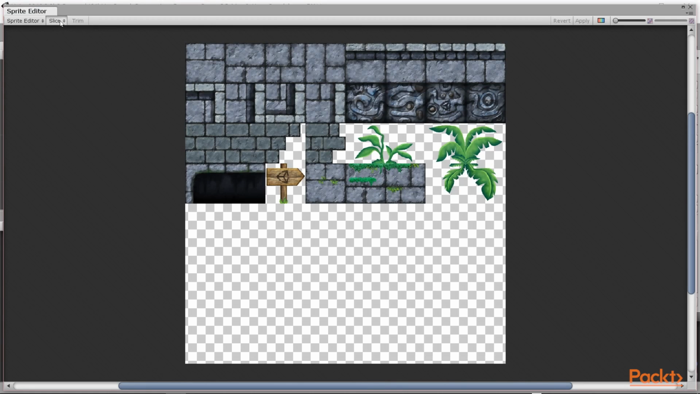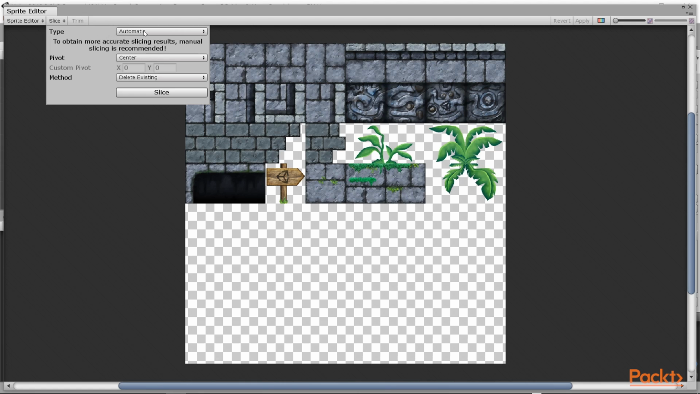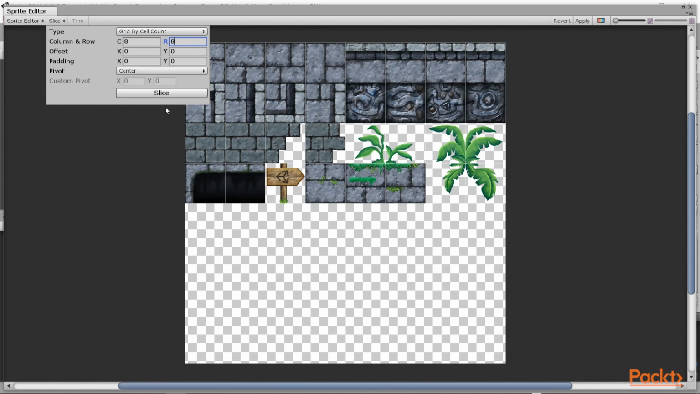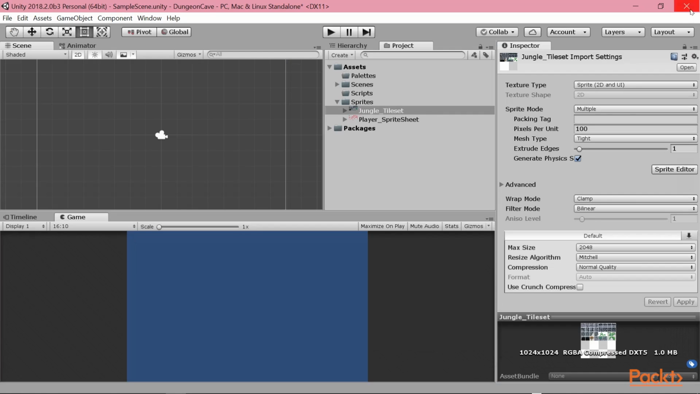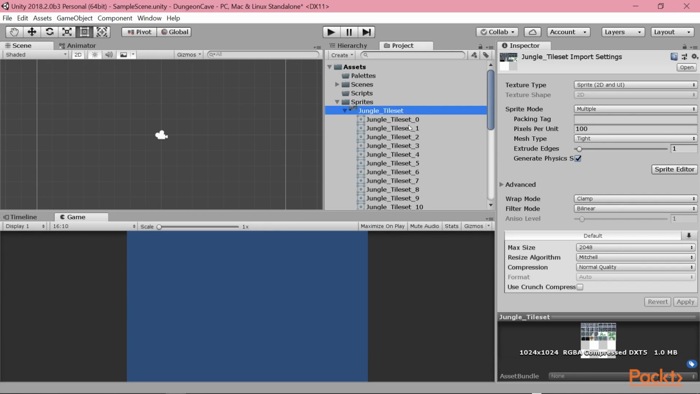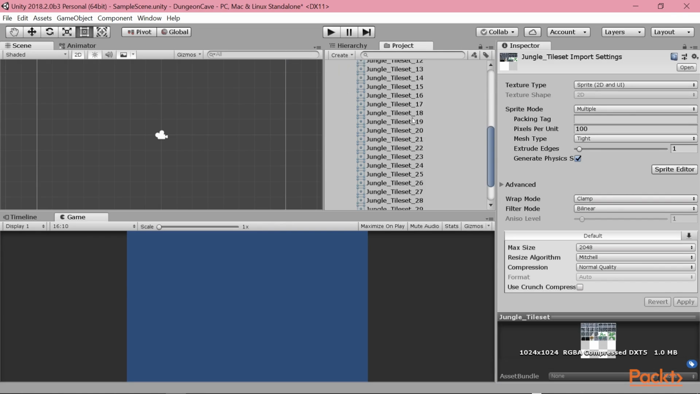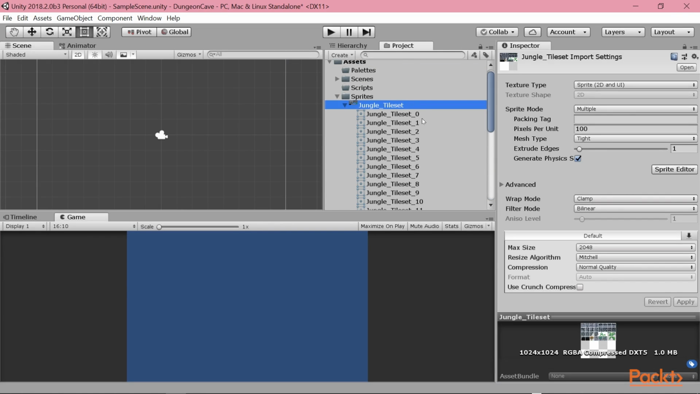So if we go up here in the slice menu and, instead of automatic, we are going to divide by cell count. Now if you count these cells, they should be 8 by 8. So I'm going to say 8 columns and 8 rows and click slice. So now all our grid is sliced up nicely. We're going to click on apply here and close our Sprite Editor. Now if we open up the jungle tile set, here we have all our sprites.